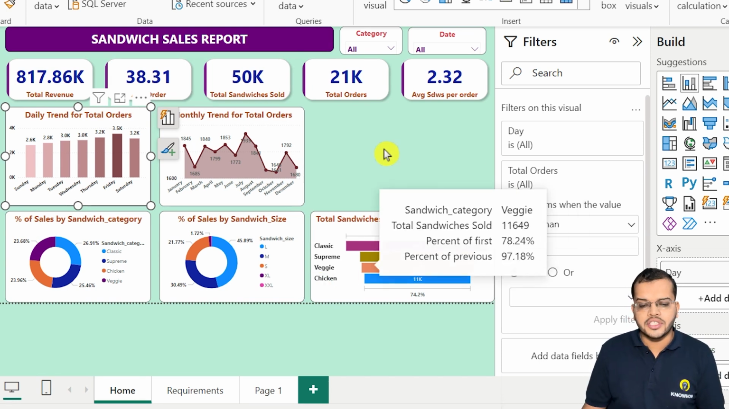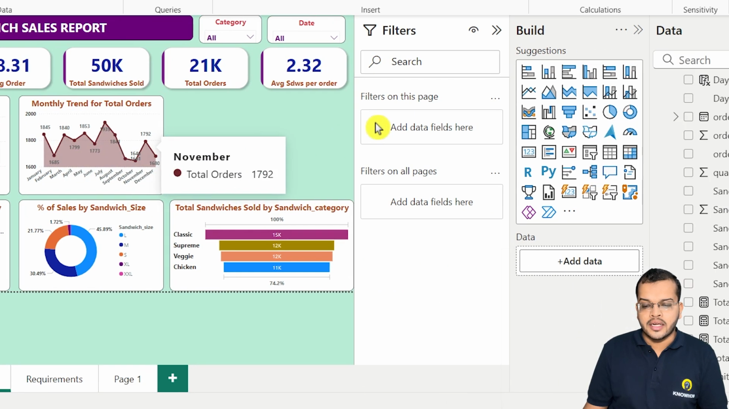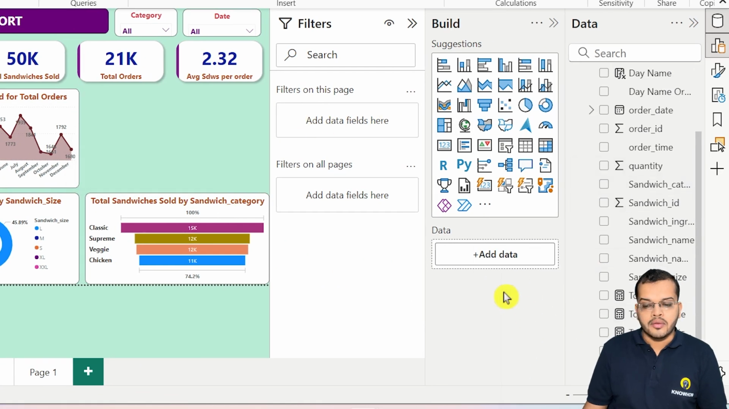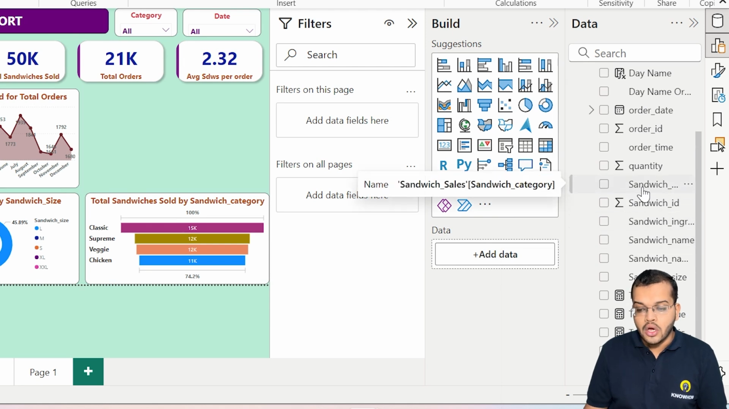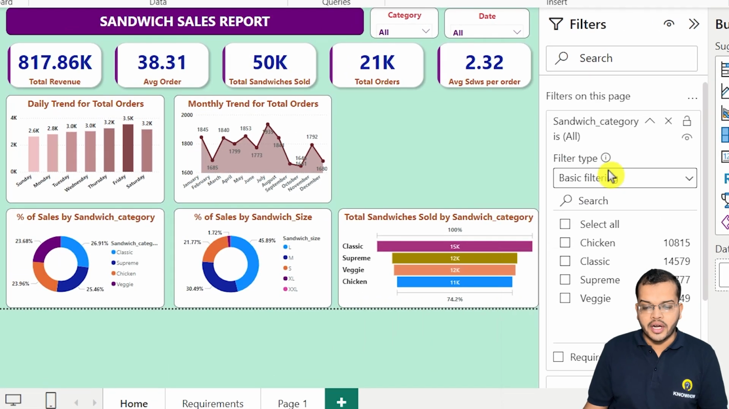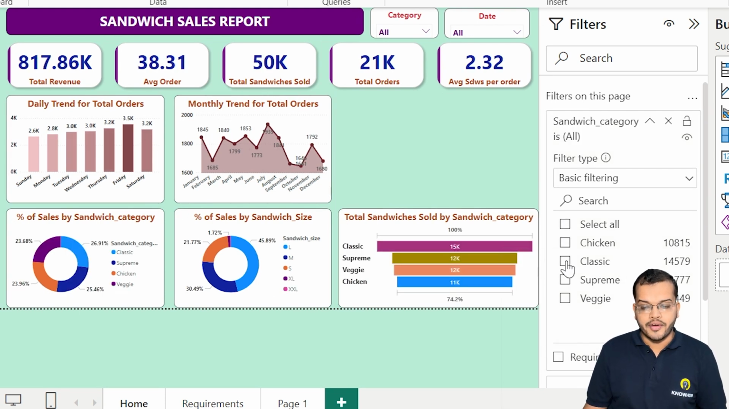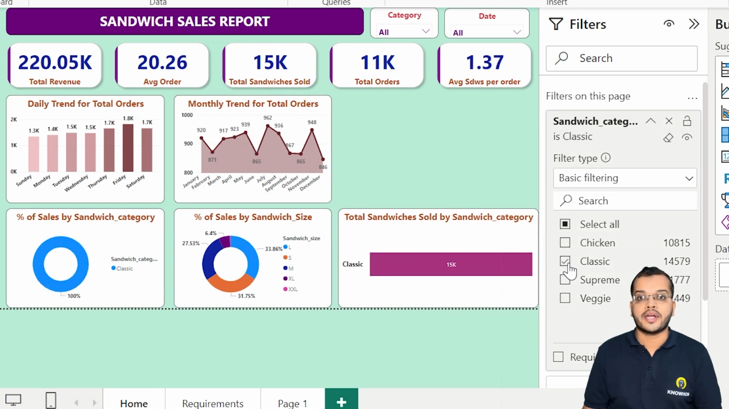Now we go with the page level filter. If I would like to apply the filter on this page, let's consider that I would like to see the sandwiches, or the sandwich IDs, or sandwich category, or whichever. Let me take sandwich category here. If I would like to see the chicken category, I'll click on chicken, and I'll get all the visuals with only chicken information, right? Now if I go with classic, then everywhere I get only classic.